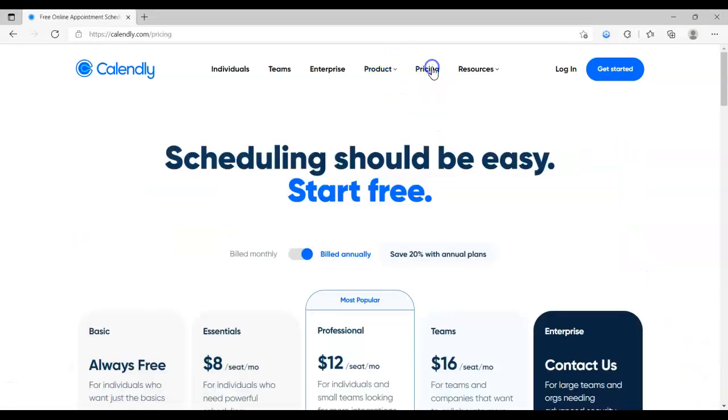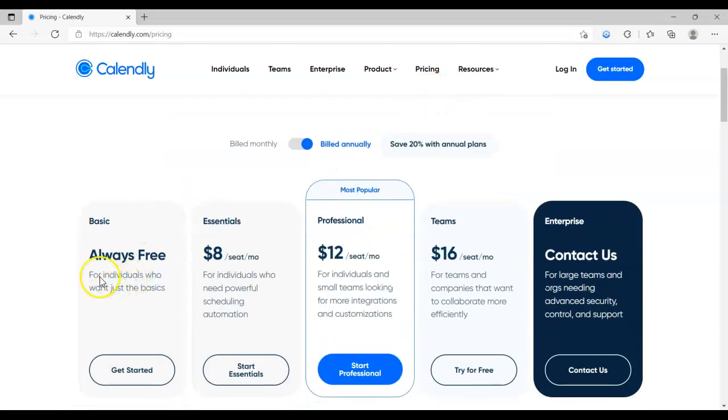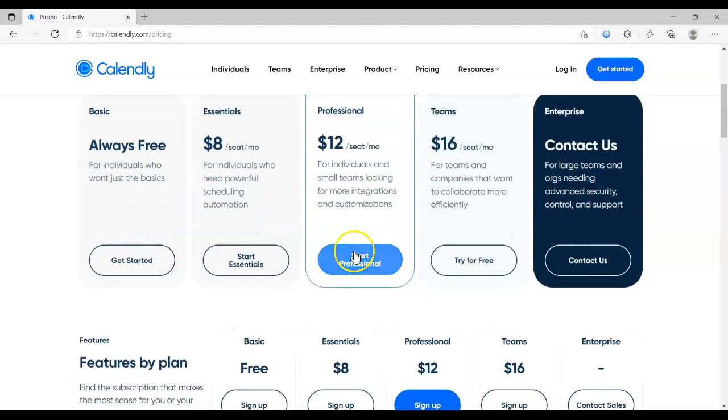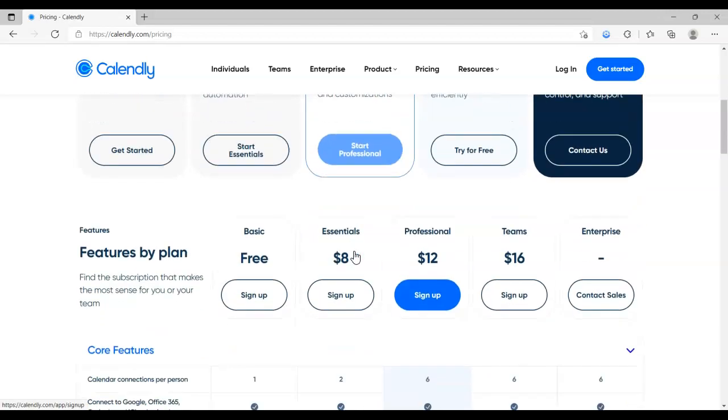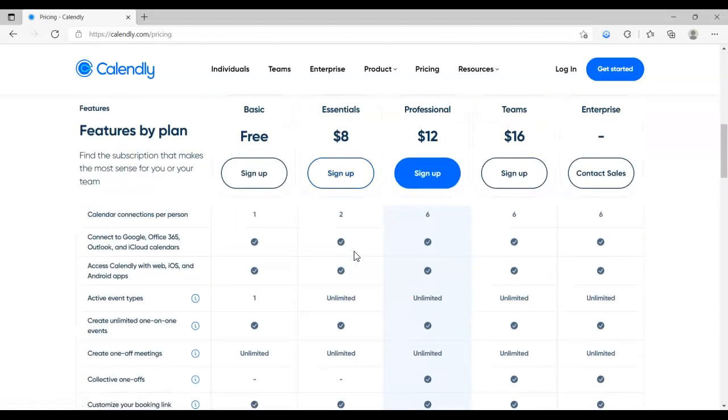Let's just take a look at the pricing. So we have the basic, and we have essentials and professional. We use the professional, and that's great. Let's take a look at what they include to see what is good for you.